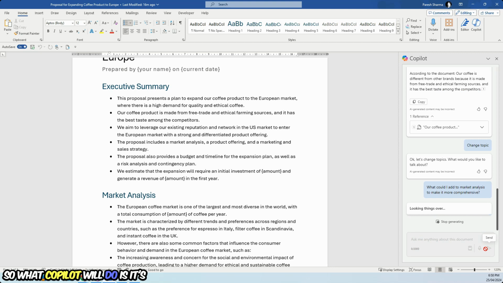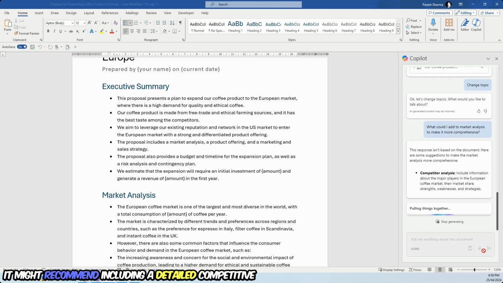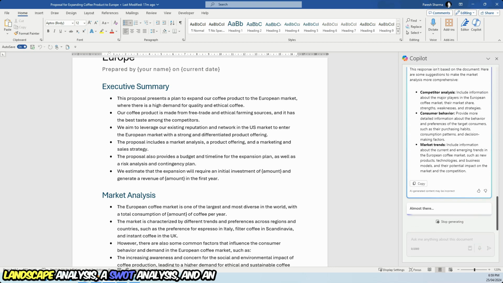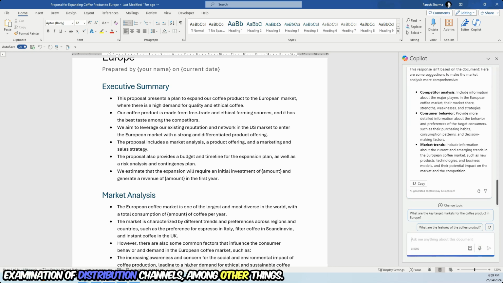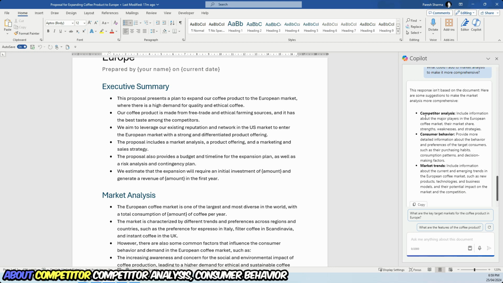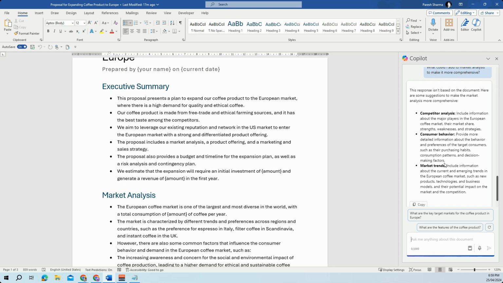So what Copilot will do is it's going to review the market analysis section and utilize its knowledge to suggest enhancements. It might recommend including a detailed competitive landscape analysis, a SWOT analysis, and an examination of distribution channels, among other things. So it's important to note that the suggestions are based on general knowledge and not specifically on the content of this document, right? So you can see it's talking about competitor analysis, consumer behavior, and market trends. If you want, you can include those points as well.